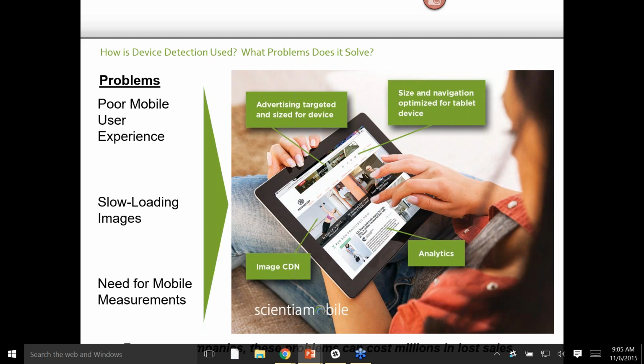One is if you're getting a poor mobile experience, if things are not sized correctly, if the navigation's not correct, device detection can be very helpful in identifying the device, giving you key capabilities and attributes of that device, such that you can design and proactively deal with design issues that might come up and optimize your web experience for mobile users.